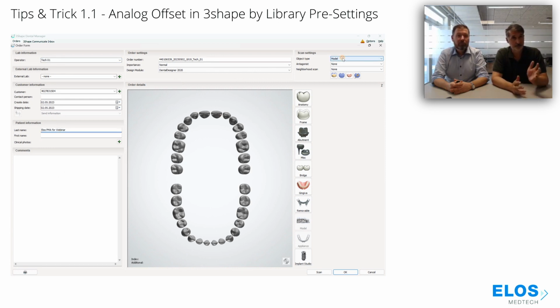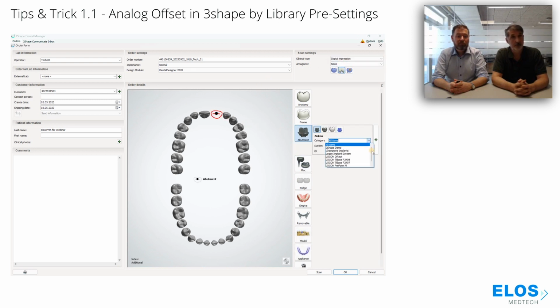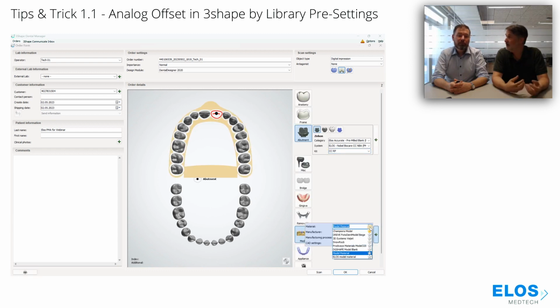So you, as always, mark your tools and put a specific abutment on it, like a hybrid base or a pre-milled. And then you come to the step with the model. So you select the model. Now you can select the material, and it's also directly connected with the Elos manufacturing process and the offset. So it comes in automatically.